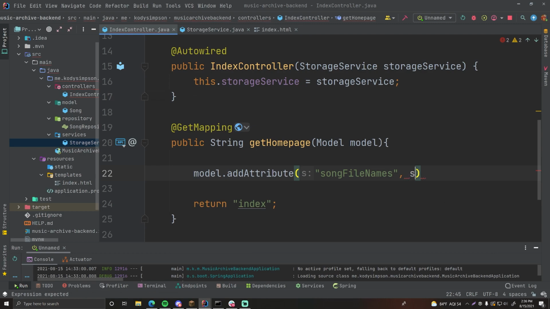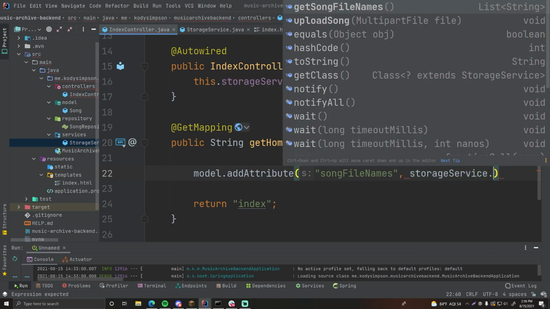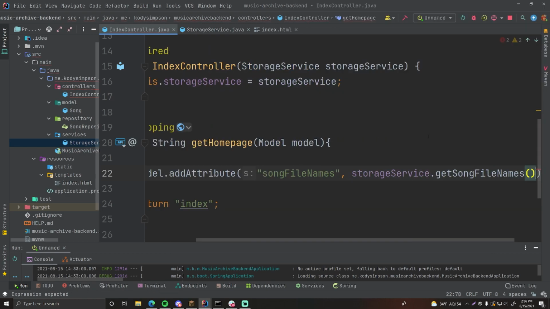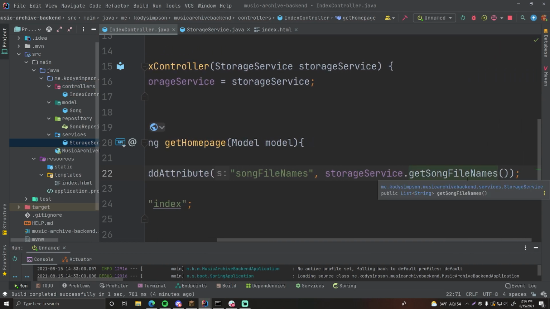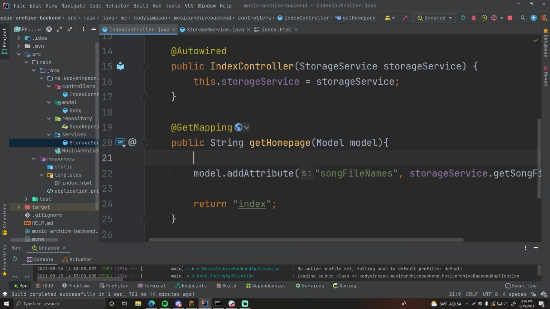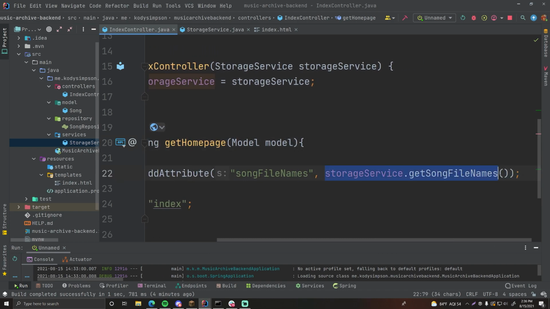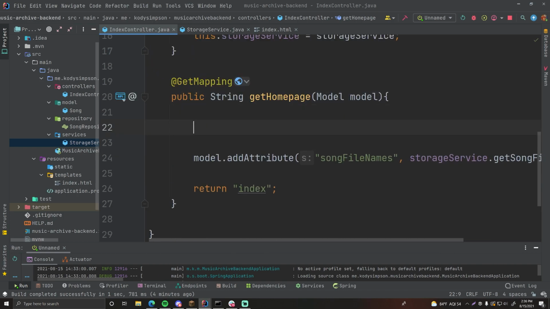So we're going to go here and do storage service dot get song file names. There we go. So now we have all of the song file names available to us, returned as a list of strings, and we're setting it into our model using addAttribute. So we're setting the name of the attribute and then the actual data itself. So it's a key value pair essentially. So remember, we're using the MVC pattern.